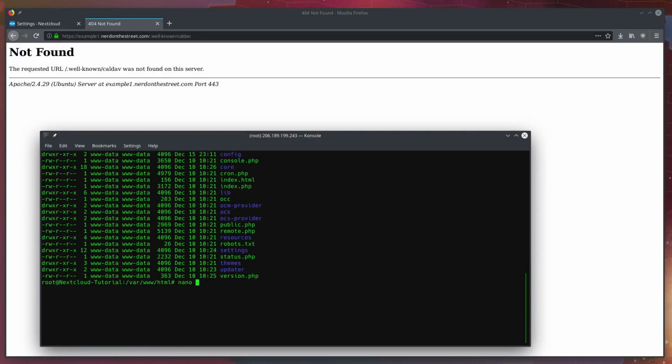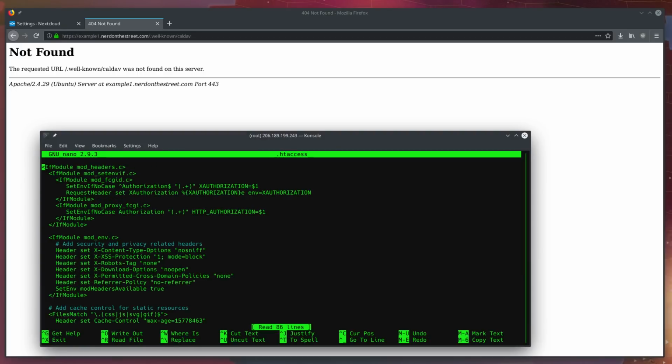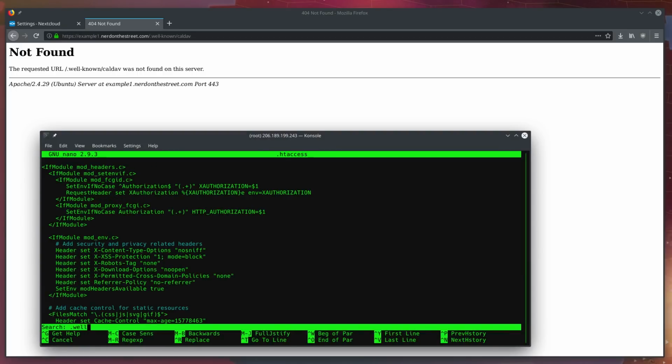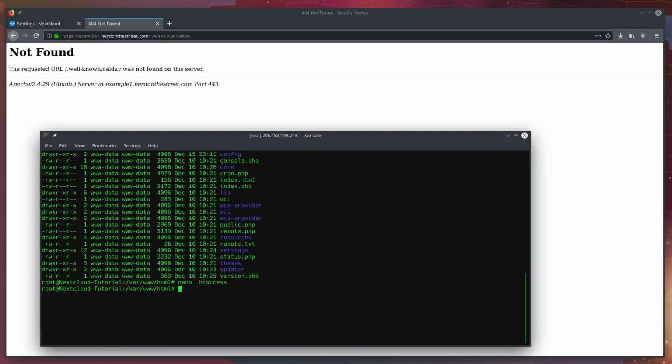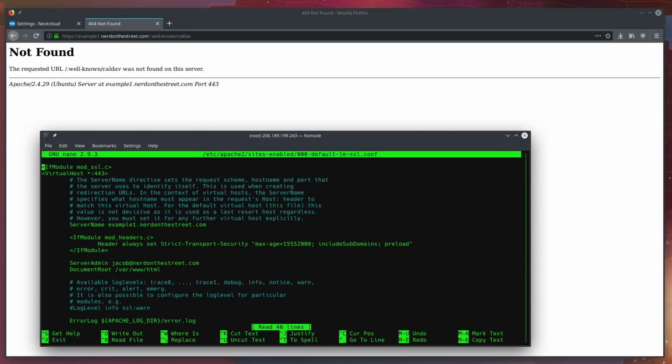And if we go into this .htaccess file and we do a search for .well-known, you can see we have our rewrite rules here that are supposed to redirect us from .well-known/carddav and caldav to the actual locations where those endpoints are. That's how we can tell that Apache's not actually using this config file. To fix this, we'll go into, once again, nano /etc/apache2/sites-enabled/000-default-le-ssl, all that.